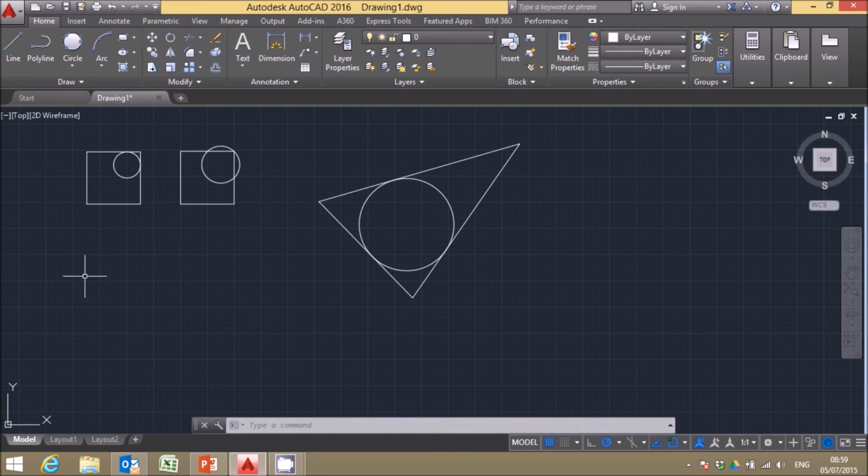Okay, that's where we're going to leave today's lesson. In the next lesson we're going to come back and we'll carry on having a look at some of these other tools, in particular the rectangle tool. We're going to go through these and see how we can actually set them up to do some more interesting drawings.